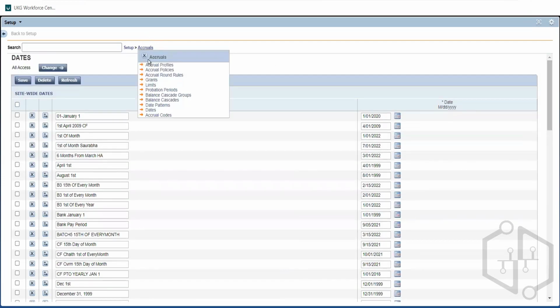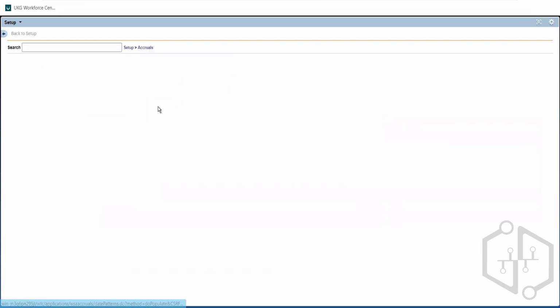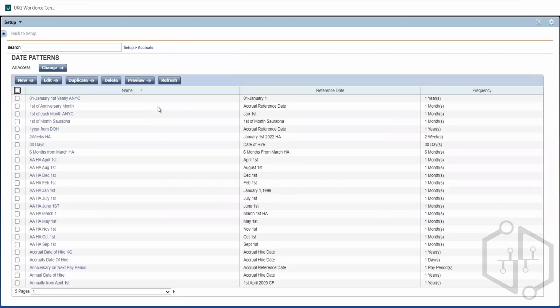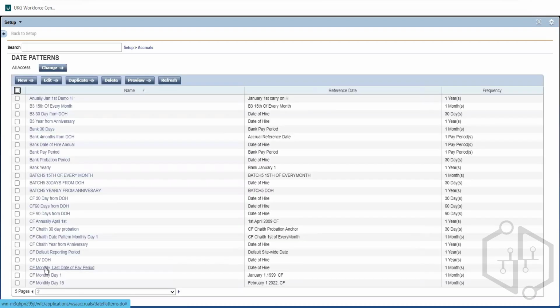So we have a date. Now we will go to date pattern. I have created a number of date patterns for hire dates before. Let me see. Is there anything with a reference date based on hire date? Just hire date I'm looking for. Okay, or we will create one.